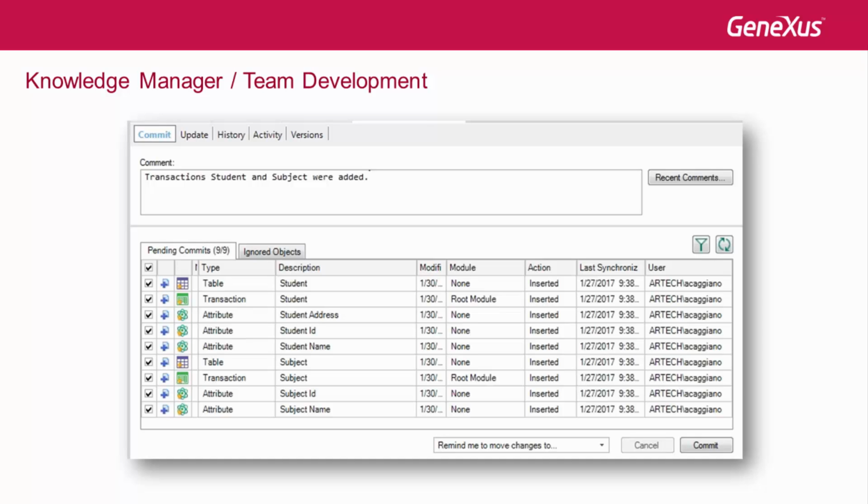Then, when the developer runs the commit operation, the changes made to his personal KB, whether he has changed, added, or deleted objects, are sent to the server. So what happens on the server side? Well, this knowledge is consolidated with the existing knowledge. Changes can be partially sent, which means that sending all the changes is not always necessary. Instead, we can select the objects we want to send to the server.